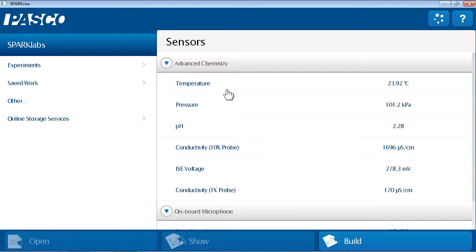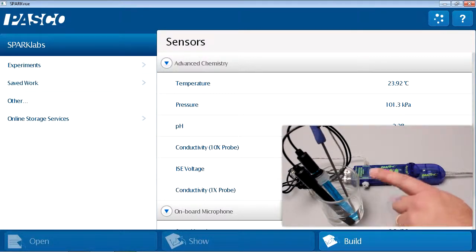The advanced chemistry sensor supports, among other measurements, temperature, pressure, pH, and conductivity. Readings from those sensors are shown live. Connected to my advanced chemistry sensor are the temperature, pH, and conductivity probes, and I've placed them in a beaker of vinegar. And in a moment, I'd like to see how those measurements change when I add an antacid tablet to the vinegar.